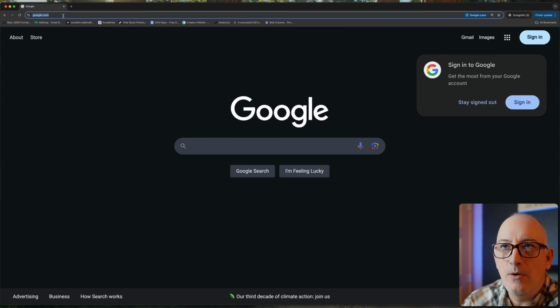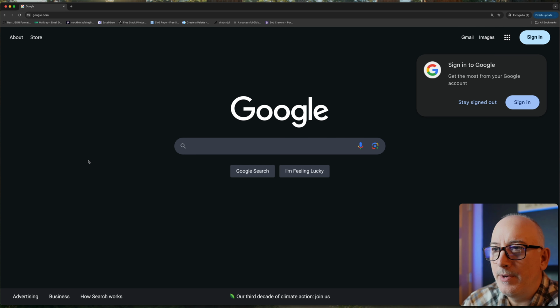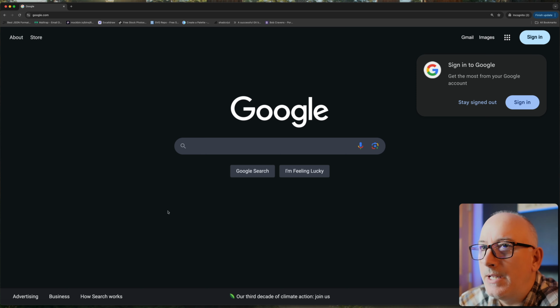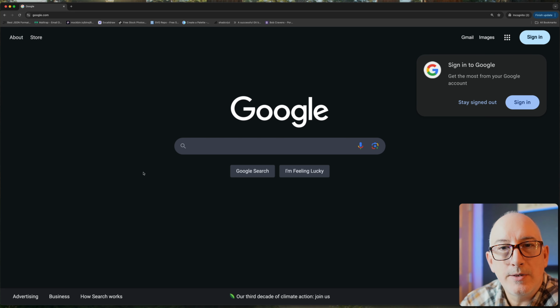So we're going to go to www.google.com. We've all been here before. It renders just like this. So I'm not logged in on this session. I'm in an incognito window. All right, but we can see how the browser renders out the Google page. I'm using Chrome here as my browser.